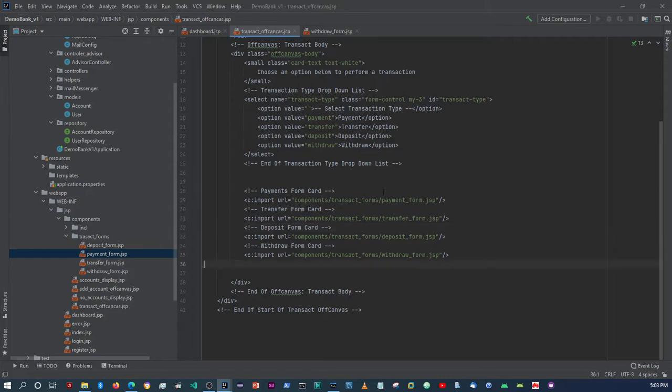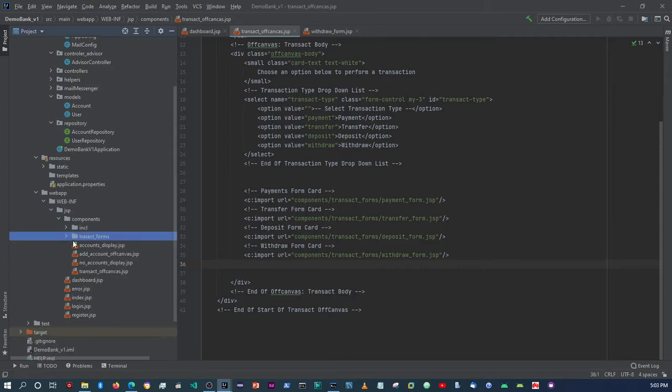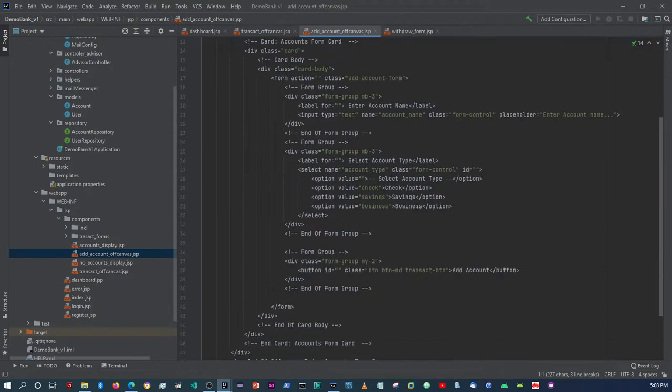Yeah, that's pretty much it for the off canvas body. All right, so that's the transfer forms. Now in the add accounts off canvas, this one we don't need to change because there's only one form within here. Okay, so this one is fine. Now, this is the add accounts. Okay, this is fine. So these are the transfer off canvas and add accounts off canvas.